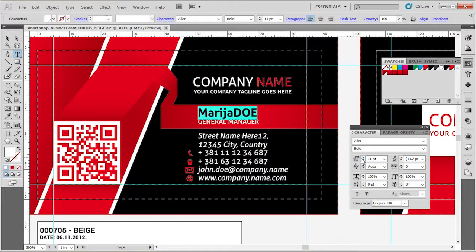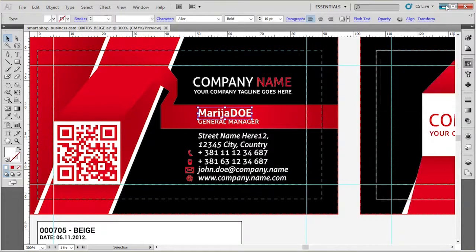We can make it bigger, we can make it smaller, etc. And basically that's it. Everything else when it comes to these fonts, whether it's kerning, whether it's horizontal or vertical scale, you can work and edit from the Character panel.